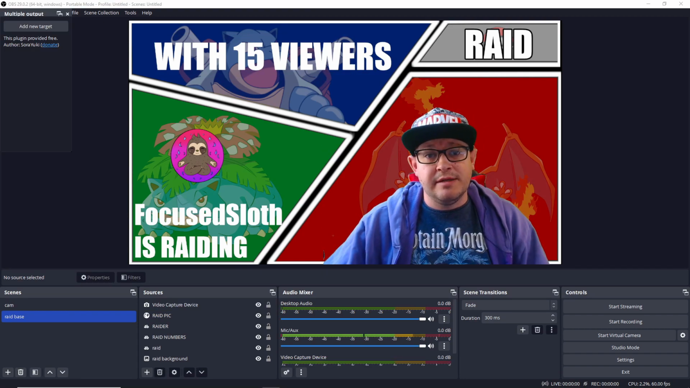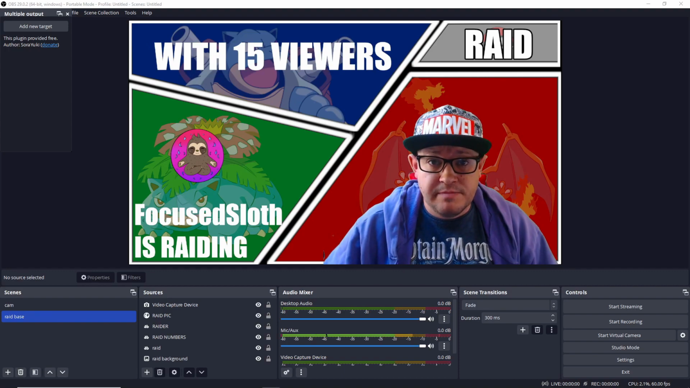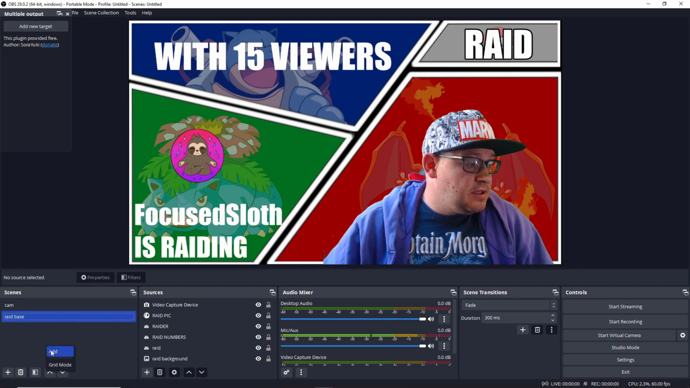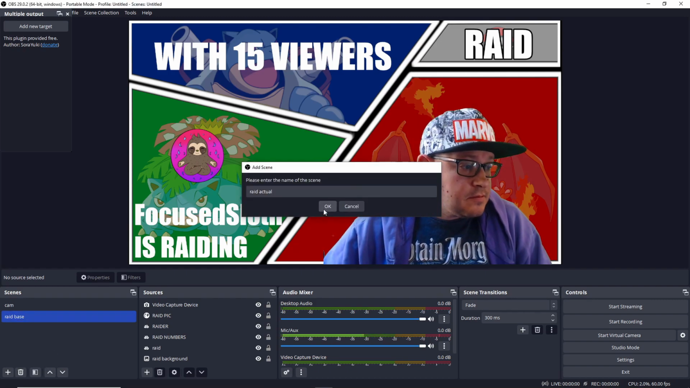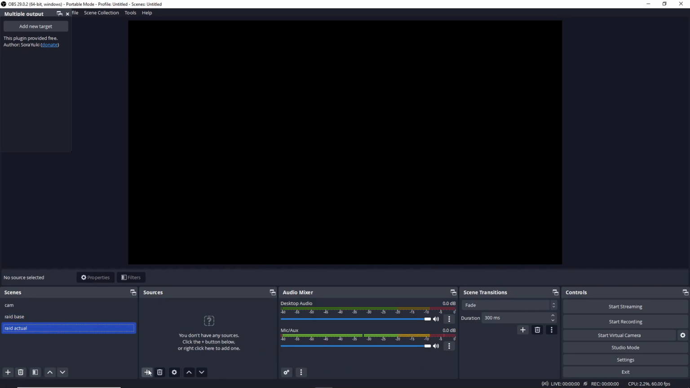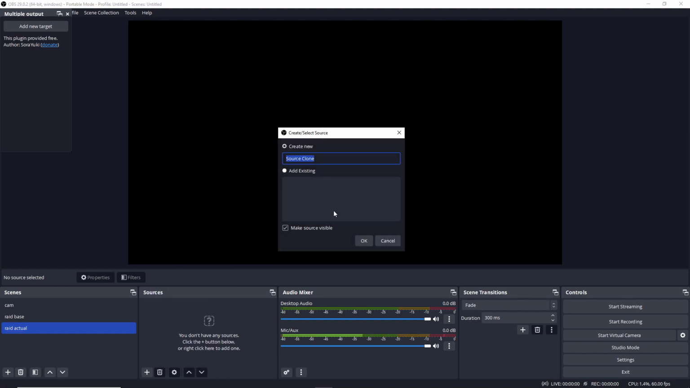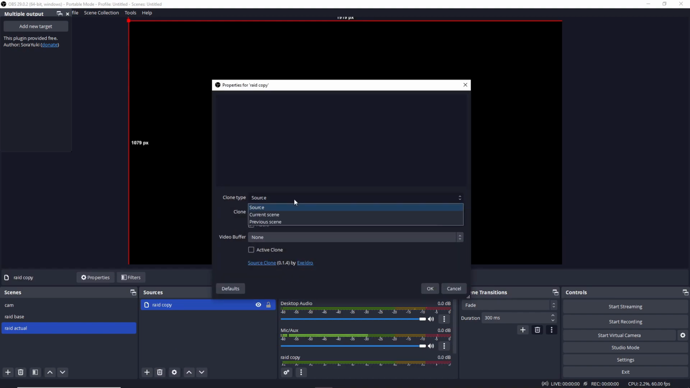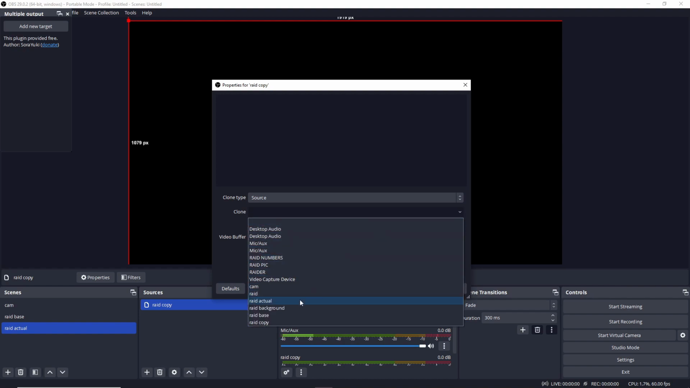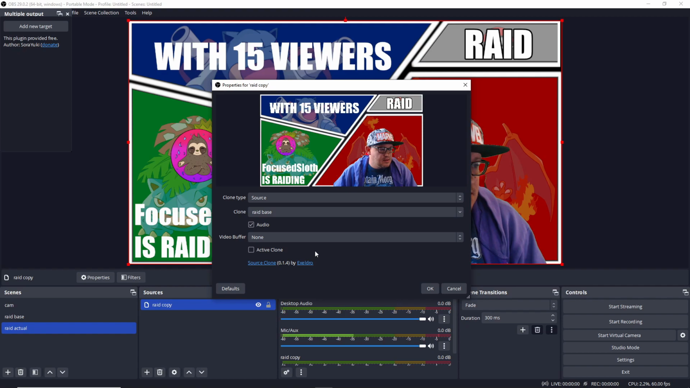So now we've got all of these in place, we're going to need to work out all the moving parts. For that, we're just going to go down, make a new scene. We're going to call it Raid Actual, and this will bring this up. What you need to do is add source clone. This is going to let you add a source but add independent filters that will only affect this. It'll create a new source clone, so we'll just call this raid copy, clone type source clone, raid base. There we go.